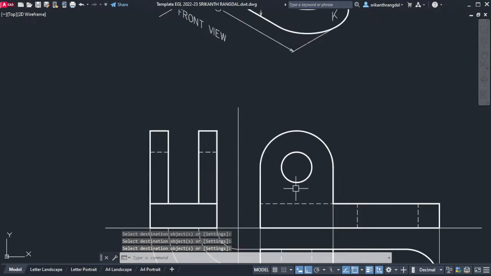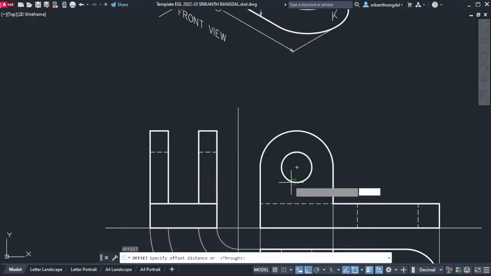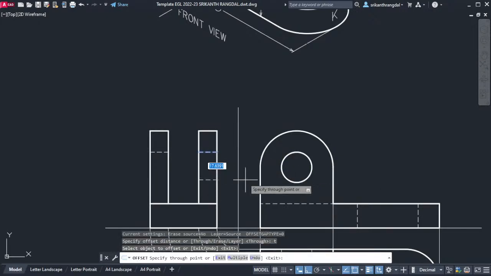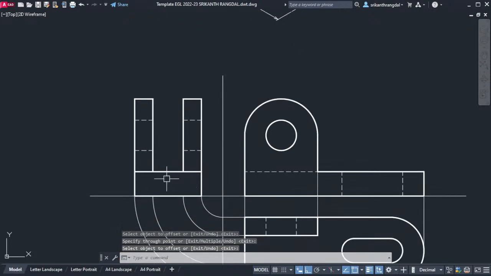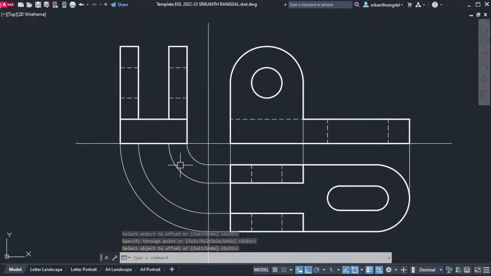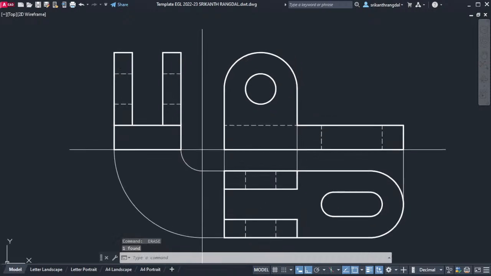And same lines we need to take them from here. So I can just take O enter, T enter, click here, and then click over here. So you can see now that this line is passing through this point. So I can click here and then take passing through this point. And now we need 2 more hidden edges over here. Okay. So let me remove these lines. Now take O enter, T enter.